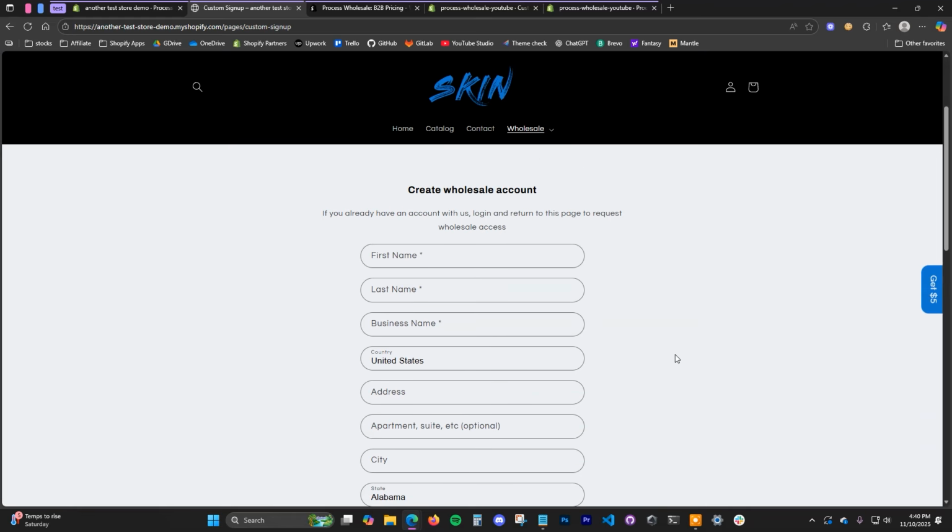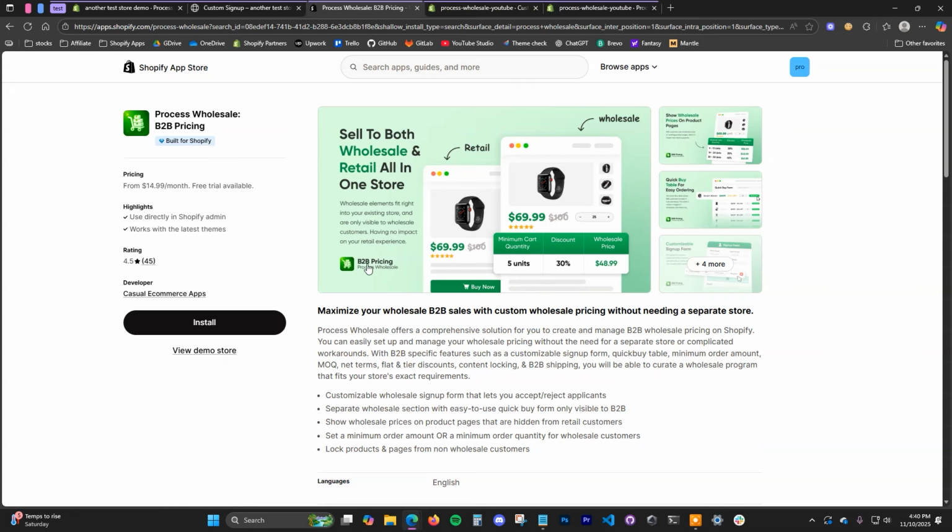So with that said, you're not going to need Shopify Plus or anything, but you are going to need a Shopify app for this setup. So we're going to be using Process Wholesale B2B pricing for this setup.